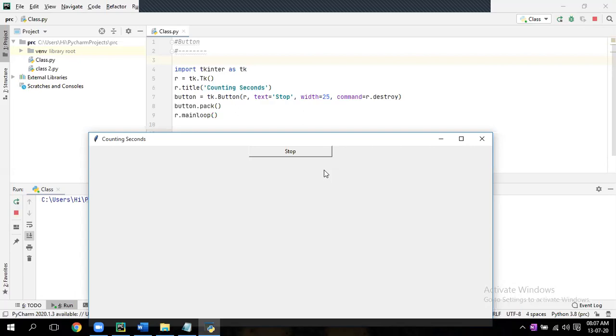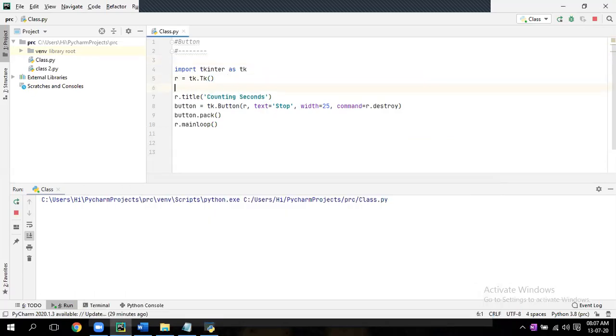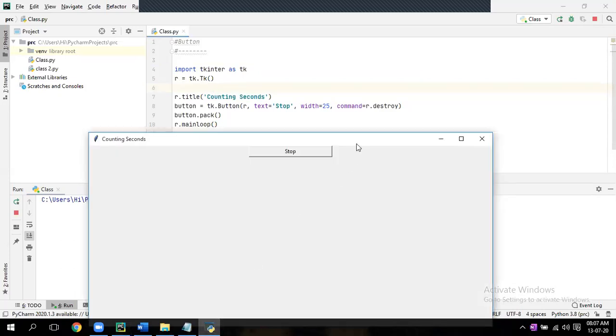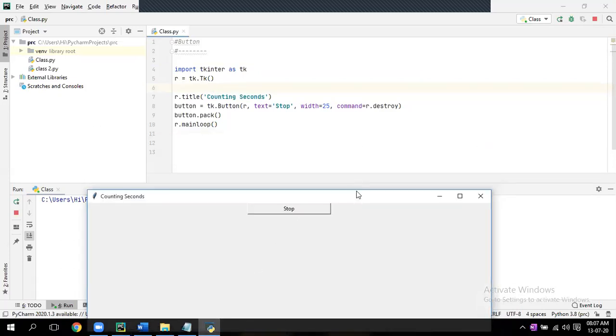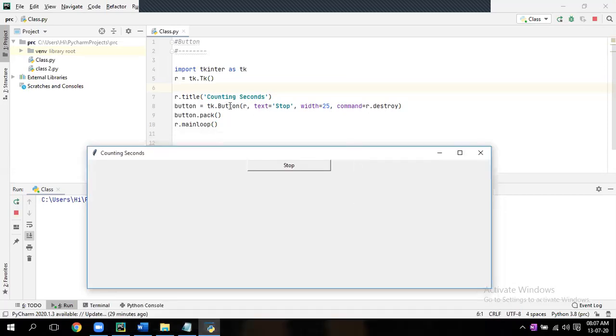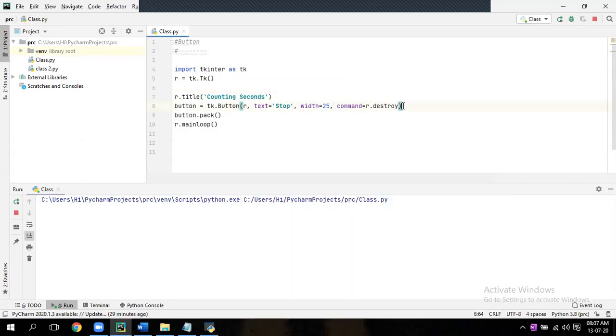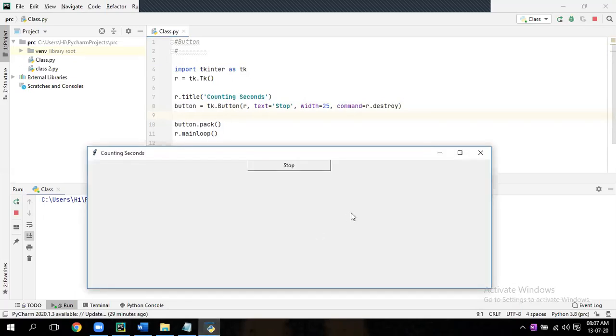Now just press one enter after the second line, and after the button line, after destroy, you enter one more. The last line, enter. So the first two and last two lines you have to write. What they are doing is calling different inbuilt libraries, so that there is no need to write those codes again and again. But here what we are doing first is r dot title.